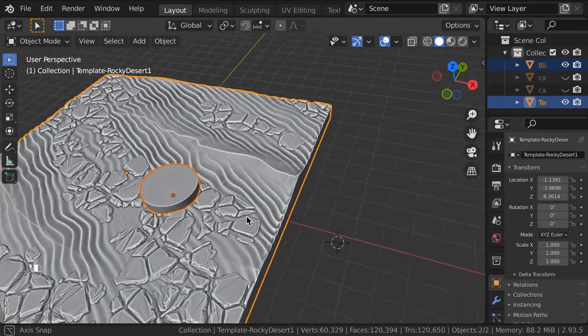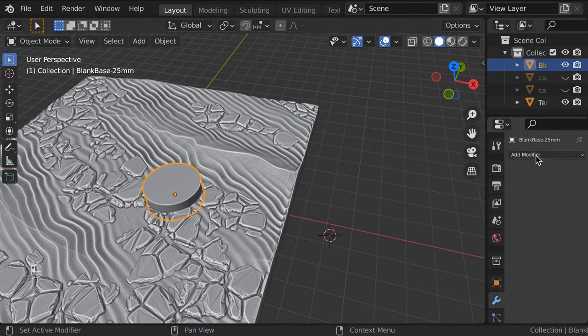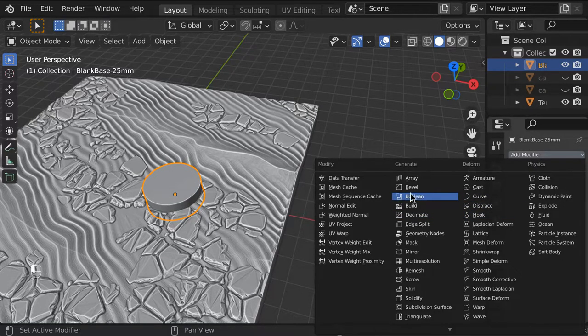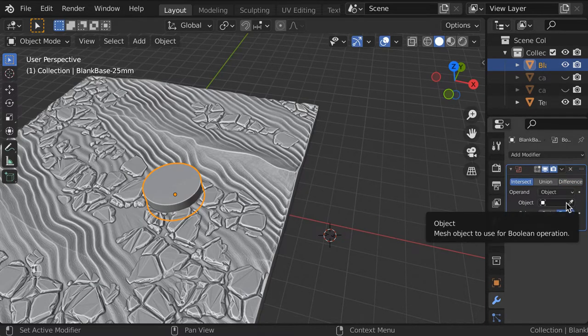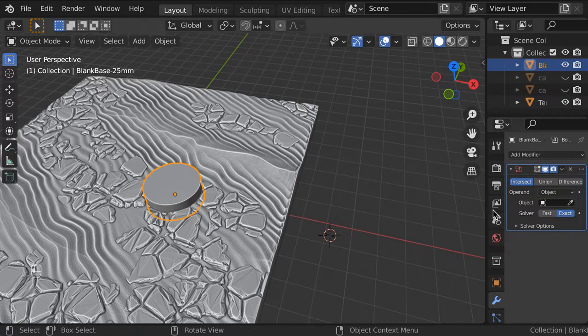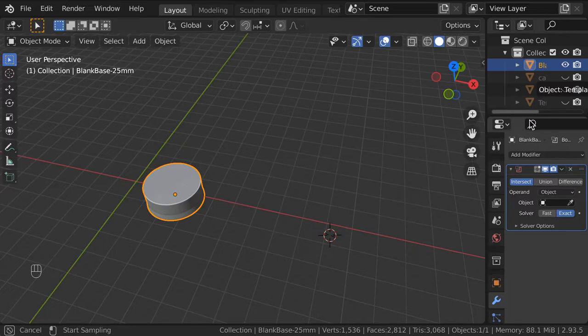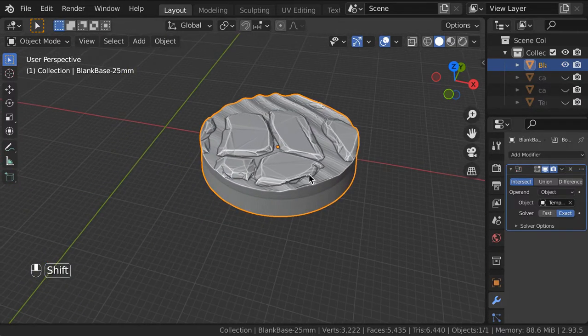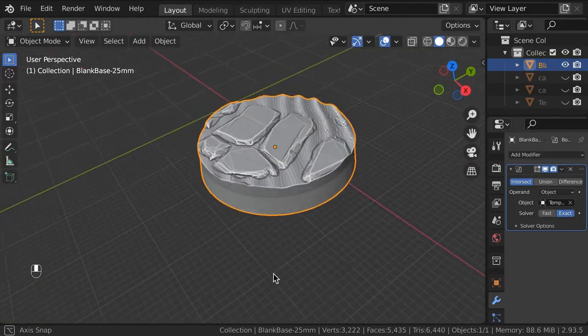Okay, time to boolean. Just like at the beginning of the video, with the base selected under the Modifiers tab, add a new boolean modifier and set it to Intersect. You can select the template with the eyedropper, or from the drop-down menu, or the object list. I like to hide the template, so I select the target object with the eyedropper from the object list in the top right. And there we are! One custom base for your favorite mini.